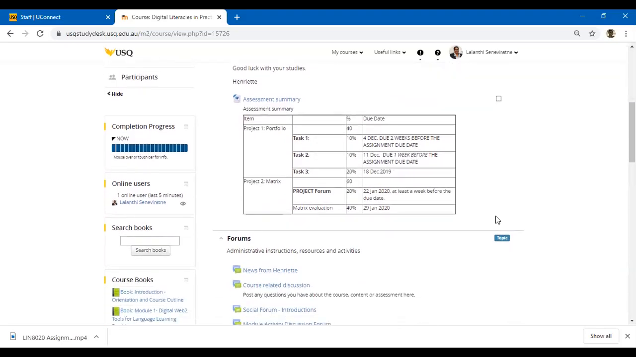So for the time being, we need to consider addressing tasks 1, 2, and 3. Task 1 is due on 4th December, task 2 on the 11th, and task 3 on the 18th. I have fixed those issues with the assignment submission due date, so no need to worry. It's all sorted, so you have to stick with December 18th.